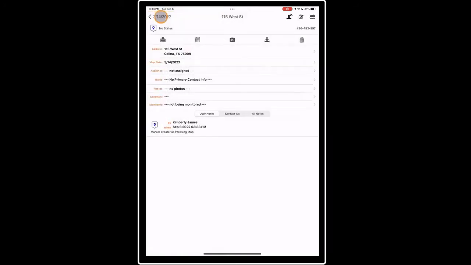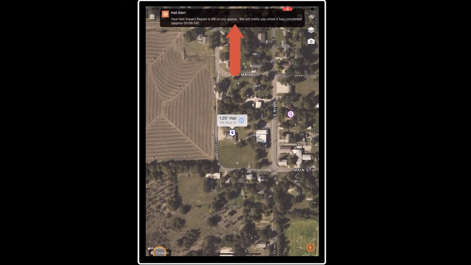I can tap the back button at the top left to exit this report. It will continue running in the background. The notification you see at the top of the screen tells me the report will be finished within 6 minutes.